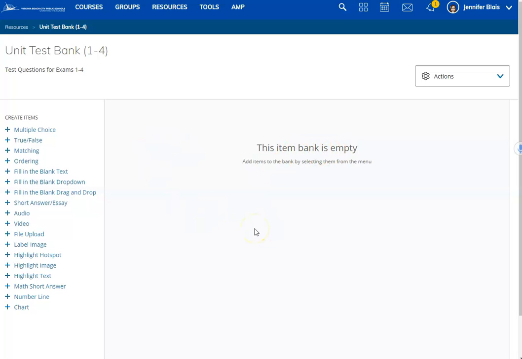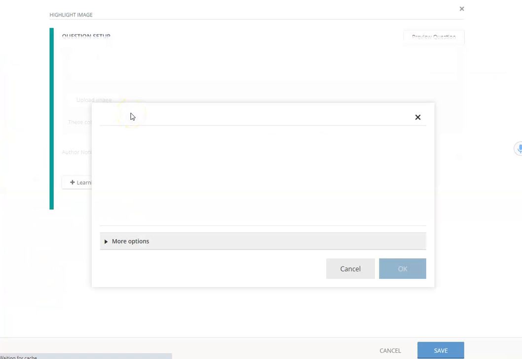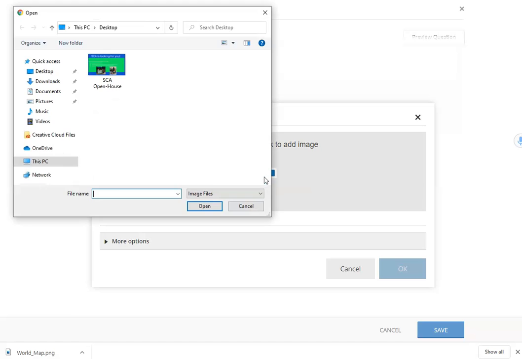It looks very similar to what an assessment setup would be, so that's what you're doing. We're just setting up our questions. All of your test item questions are over here on the left, so you can choose from those. I'm going to just show you one to get started. If I want to highlight an image, I'm going to upload an image of a map. So you can drag and drop the image. I usually just click on the plus sign and go to my pictures.